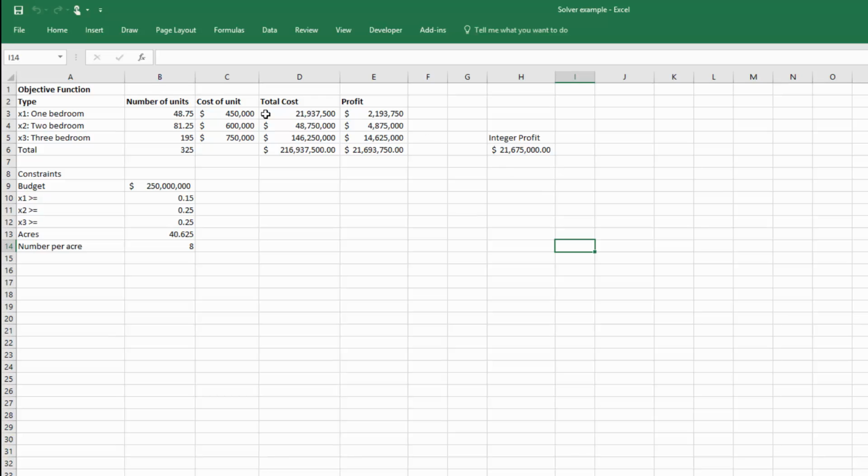So our solution in this case, again, says that we can build up to the 325 if we've got $217 million budget instead of the $180 million budget. And again, I would just tell my manager, let's build 49 one bedrooms, 81 two bedrooms, 195 three bedrooms, and you can extend that out and come up with your profit. And go ahead and try it, and you'll see that that's going to be more profit than the integer profit.